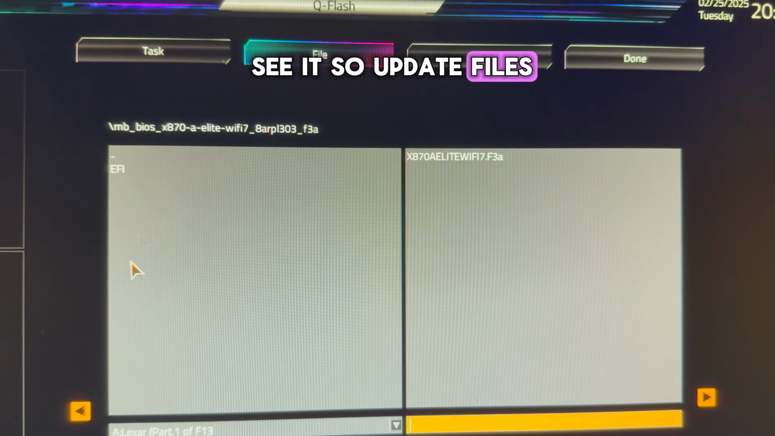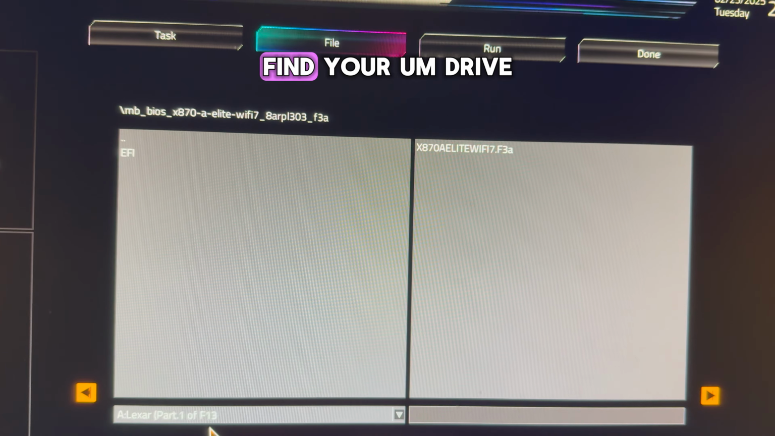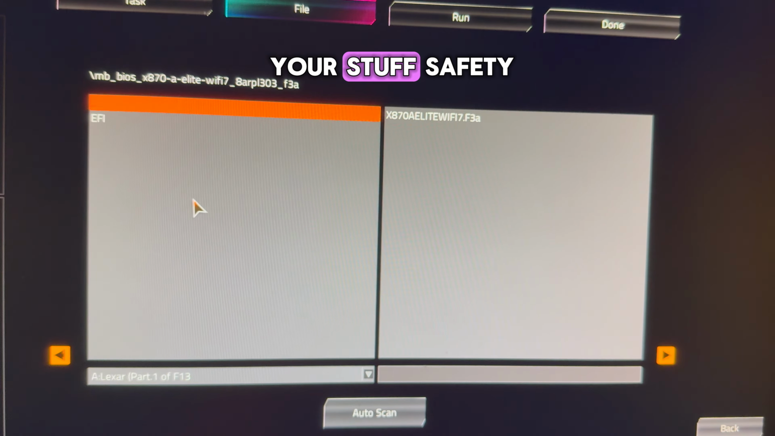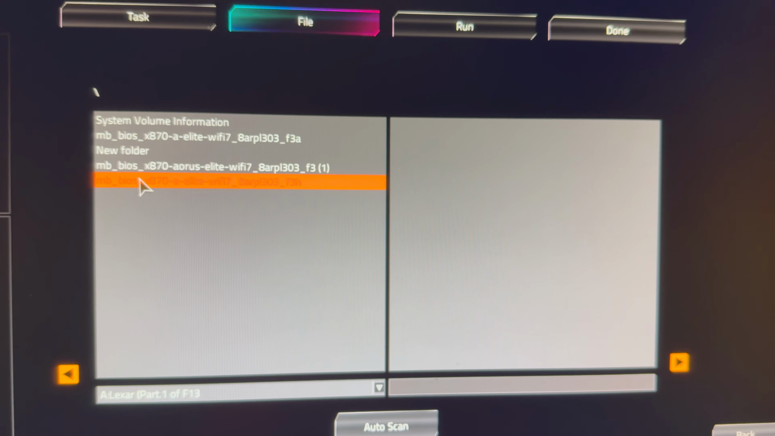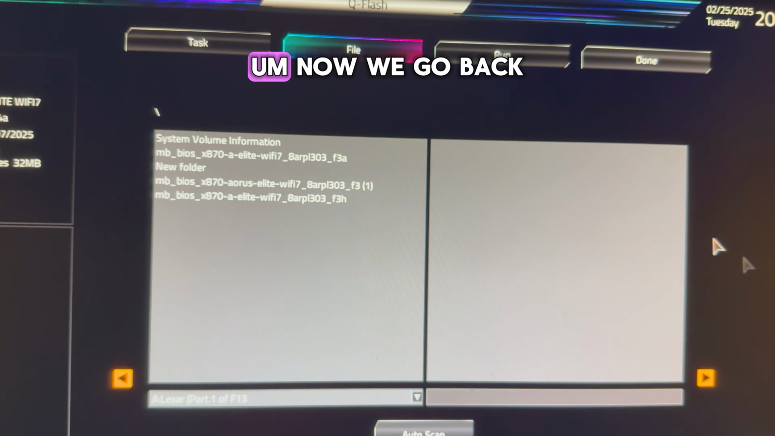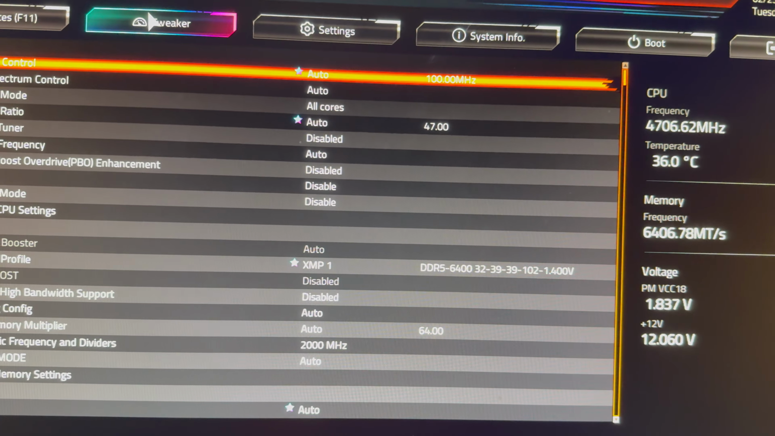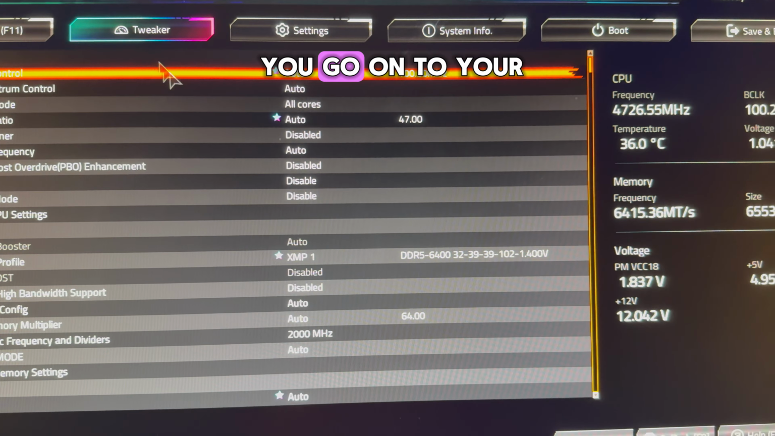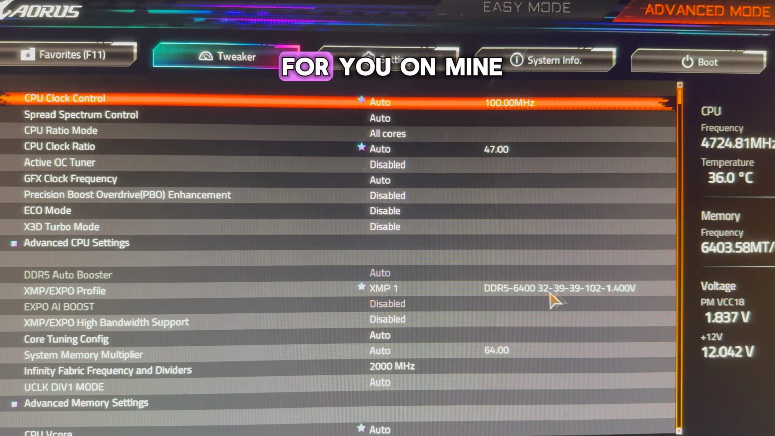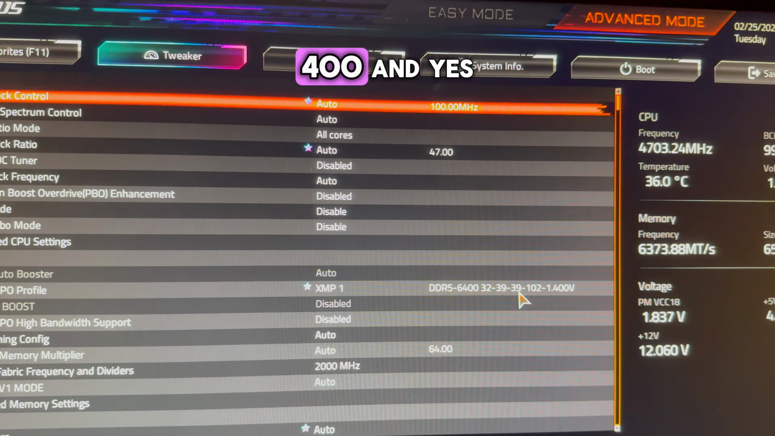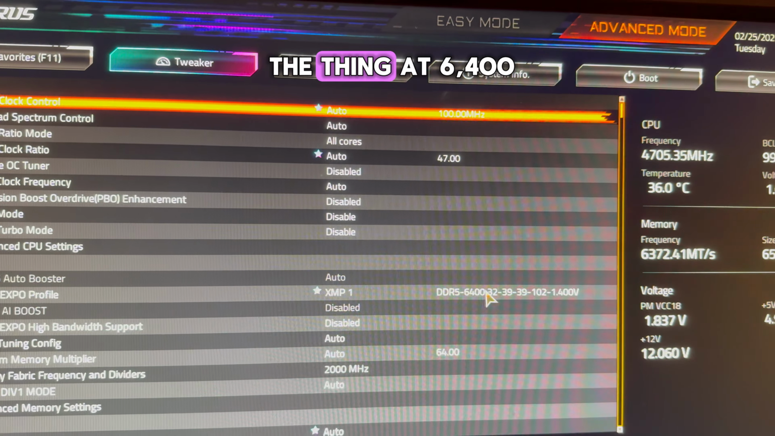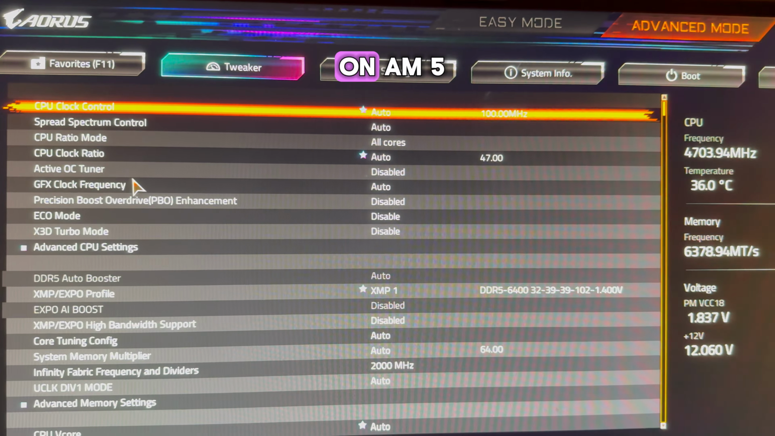So update BIOS, find the drive that you have all your stuff saved to, and there are all the folders with all the revisions of BIOSes. Now we go back. The other thing you can do is go onto Tweaker and see if XMP will work for you. Online it works at 6400, and yes, it does run 1-to-1 at 6400 on AM5.